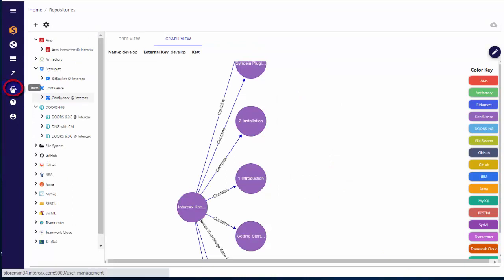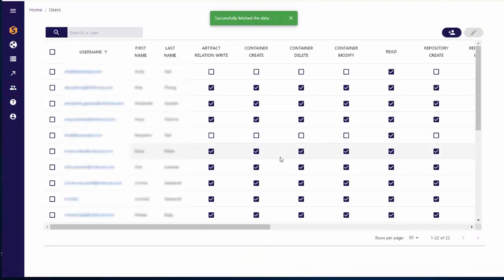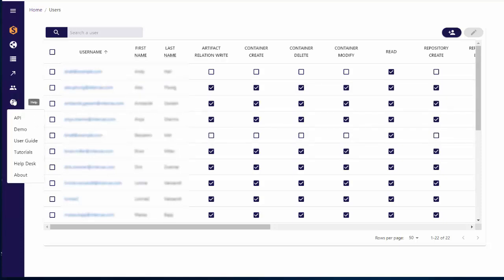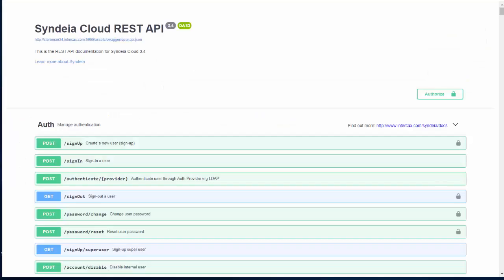The Users icon only appears in the Syndeia web dashboard when the superuser logs in. The Syndeia Cloud Administrator can use this page to add or delete users and modify permissions. I've blurred out some of the user data for privacy. The Help icon provides access to documentation, tutorials and demos, and our online help desk. Expect the range of help resources to expand continuously and check back frequently.